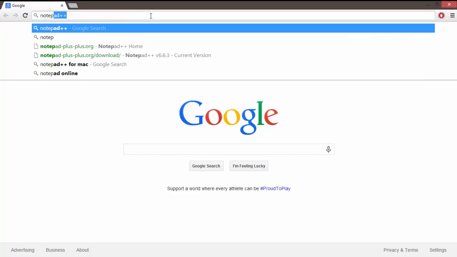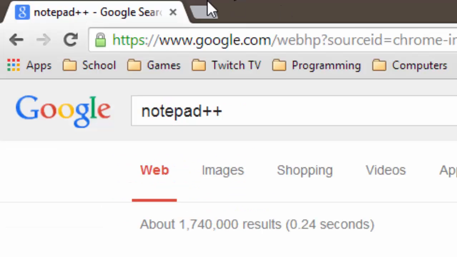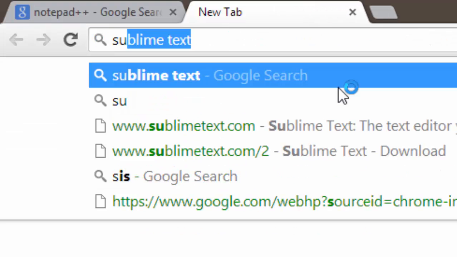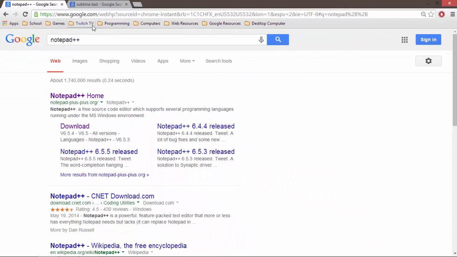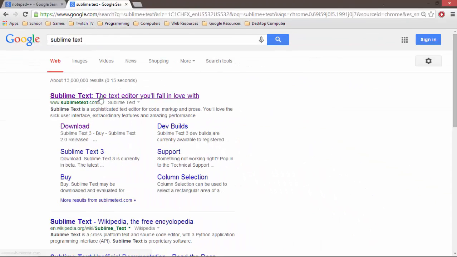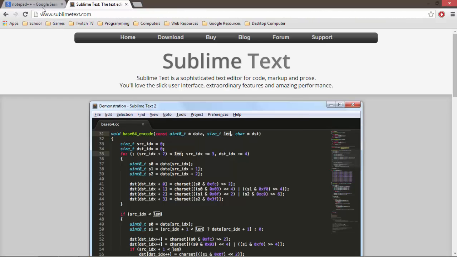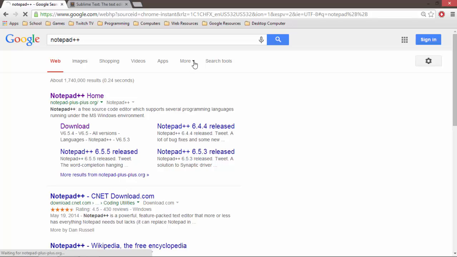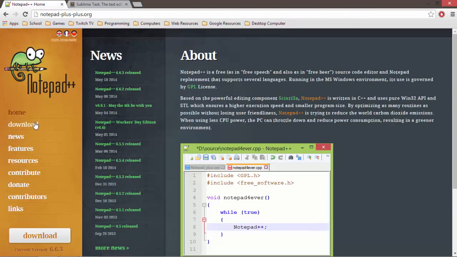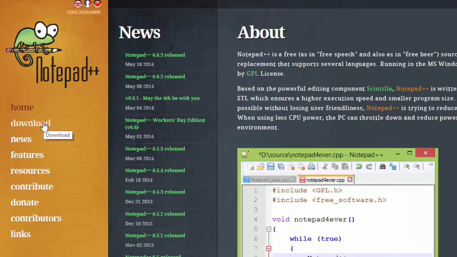All we're going to need to do is search for Notepad++, and we're also going to need to search for Sublime Text. Personally, I like Notepad++, but if you want to use Sublime Text and you've already used it before and you're familiar with it, that's fine. It'll work too. But I'm going to be using Notepad++, so if you want to follow along, that'll be excellent.